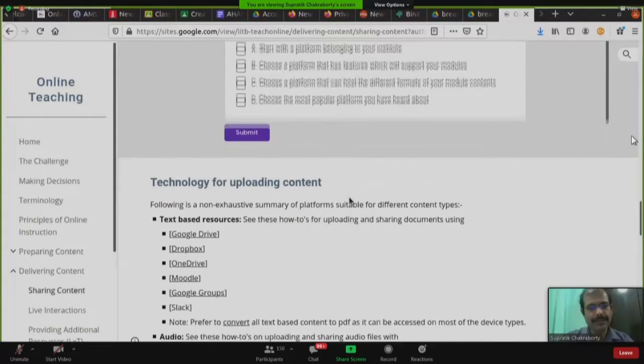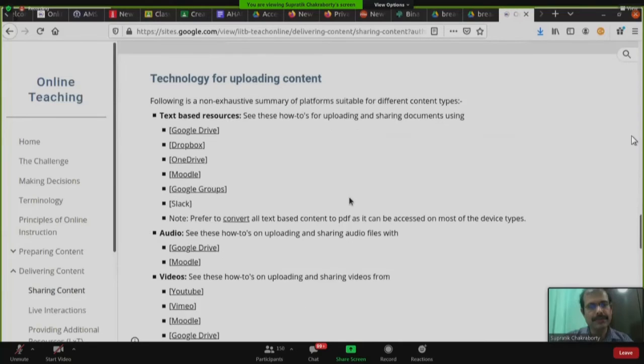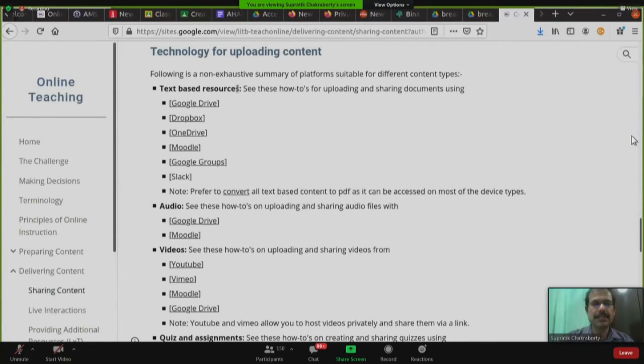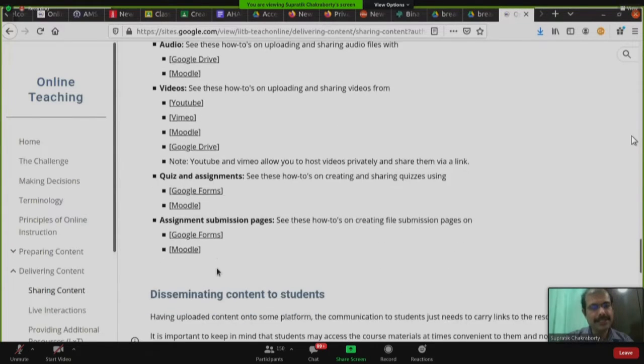So once again, there's a reflection spot. We will skip that in the interests of time. And then these are resources available for uploading content: text-based, audio, videos, and so on. Quiz and assignments.